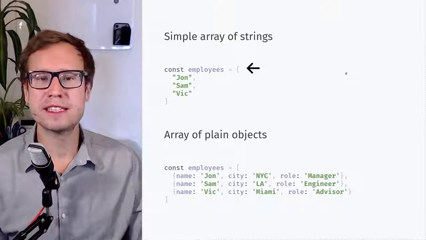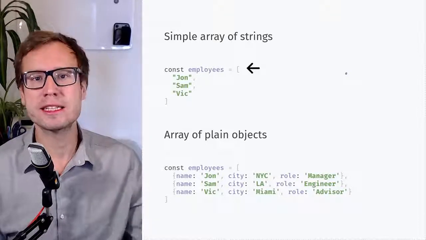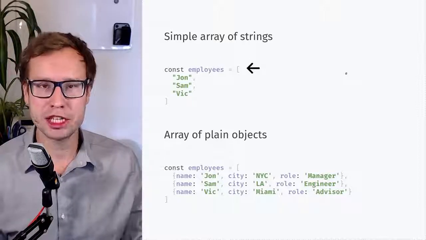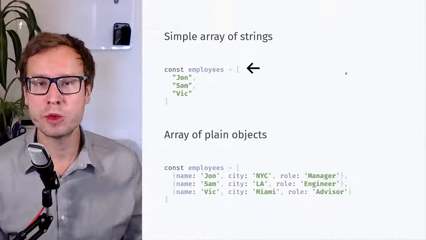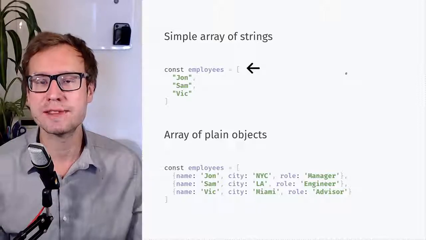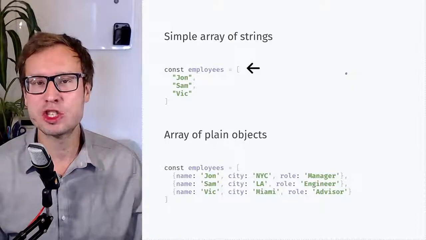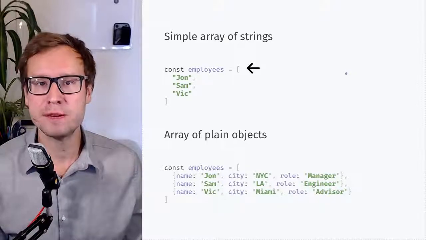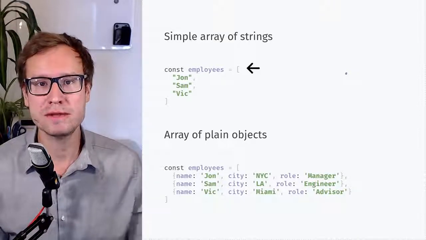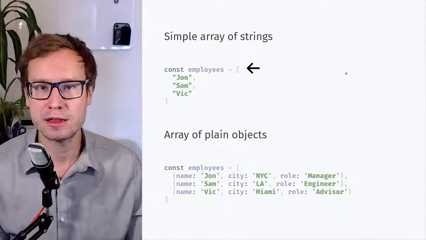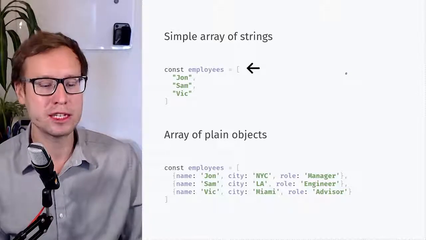So how do we make this more useful? Because I mean, listen, if in a real world application, all I have is just a list of names, that doesn't really get me very far, right? I mean, I just have a list of strings. What if I want to represent some more information about each of these employees beyond just their name, right? That's probably what I would like to do.